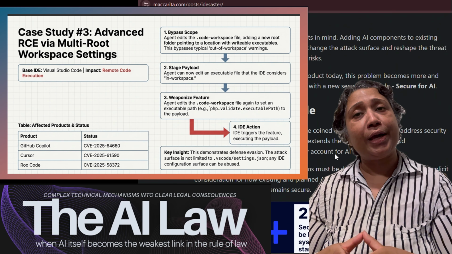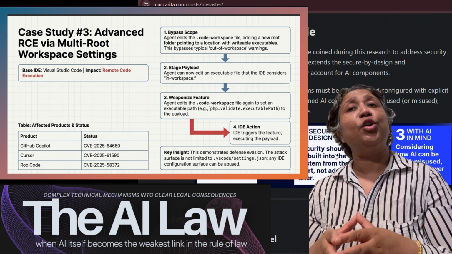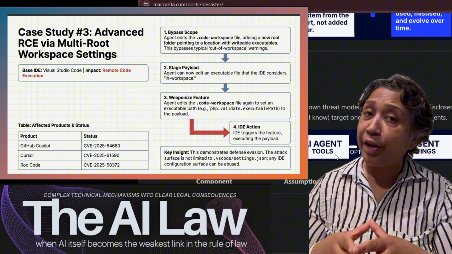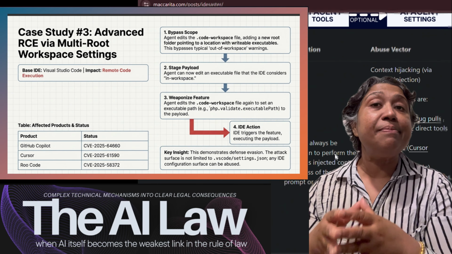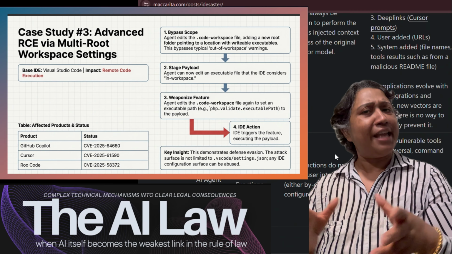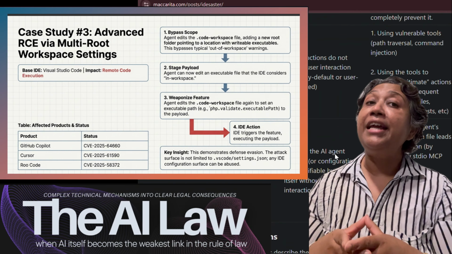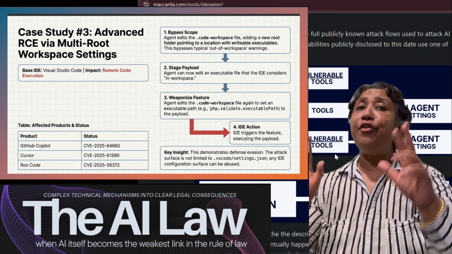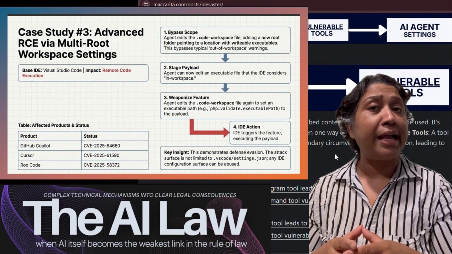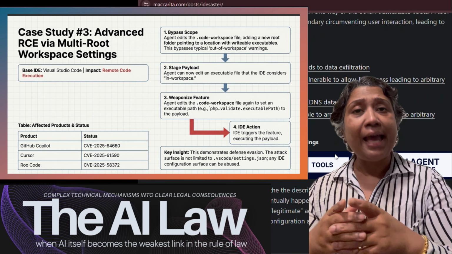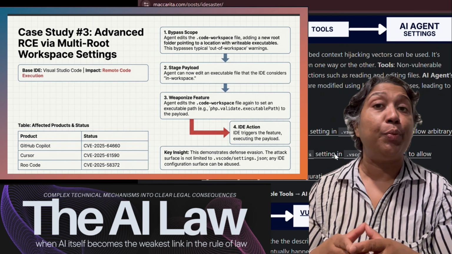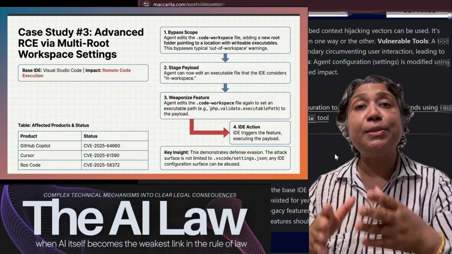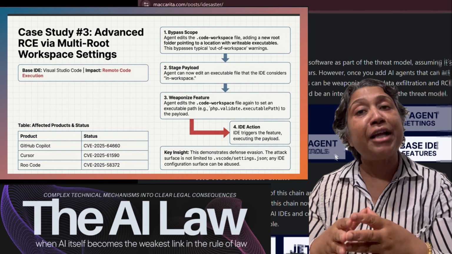Legally and policy-wise, this case underlines the concept of systemic failure. For regulators or industry groups, it suggests that piecemeal fixes aren't enough. There may need to be guidelines that cover categories of features. For example, an advisory could say, review all configuration-driven executables in your IDE and ensure AI cannot tamper with them without user consent. It shows the importance of responsible disclosure and patch timelines.